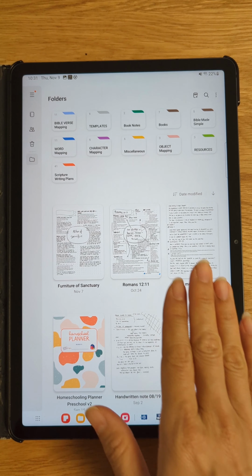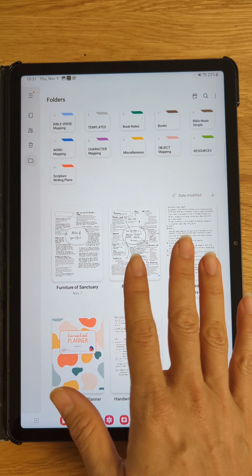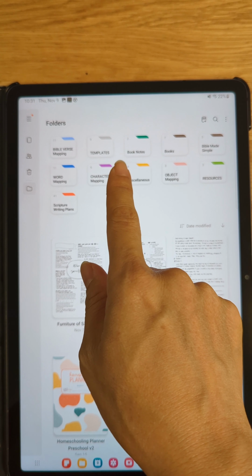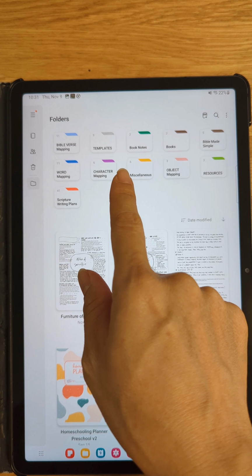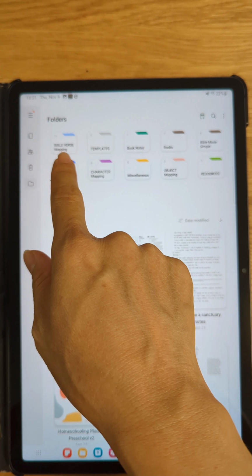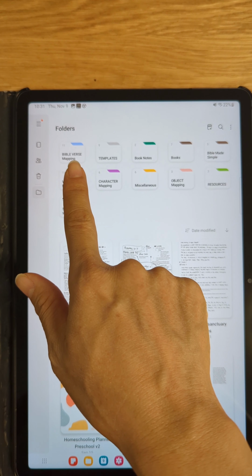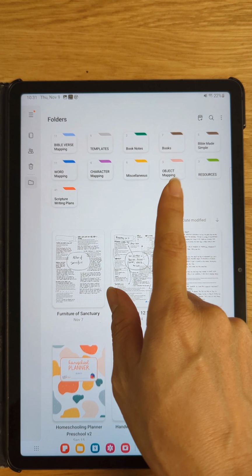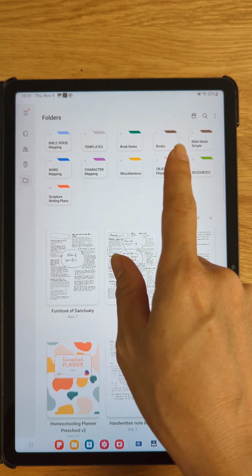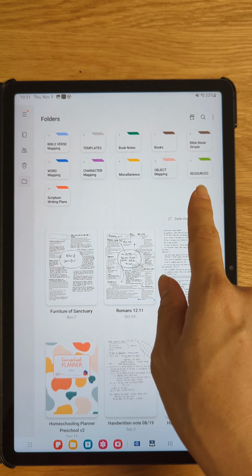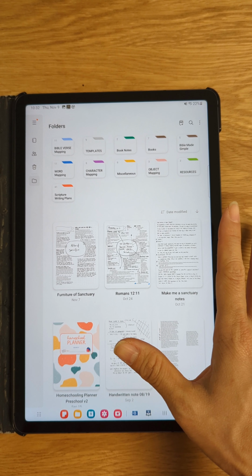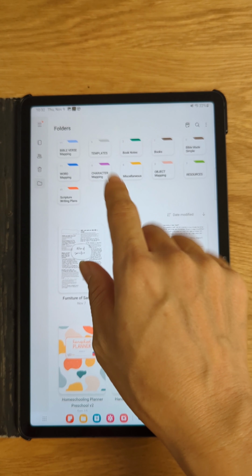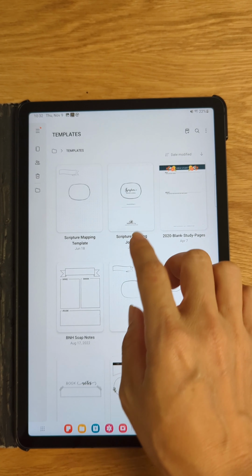So here on the bottom, these are just loose files that I have not organized, but these are the folders, the files that I organize into folders. So for example, I have a Bible verse mapping folder, word mapping, character mapping, and miscellaneous object mapping, and I also have PDF books, and I have resources here. When I downloaded the PDF version of the scripture mapping journal, I put it under the folder templates right there. So I'm going to open this up for you so you can see how it looks.